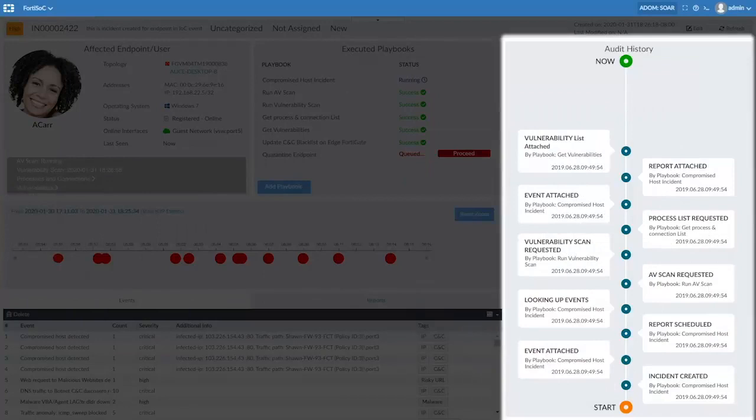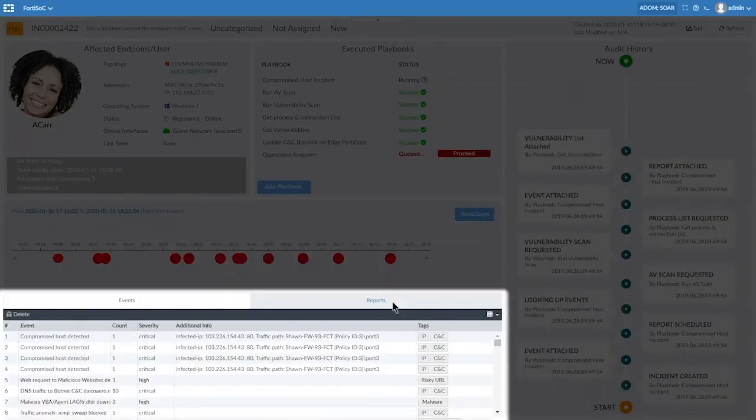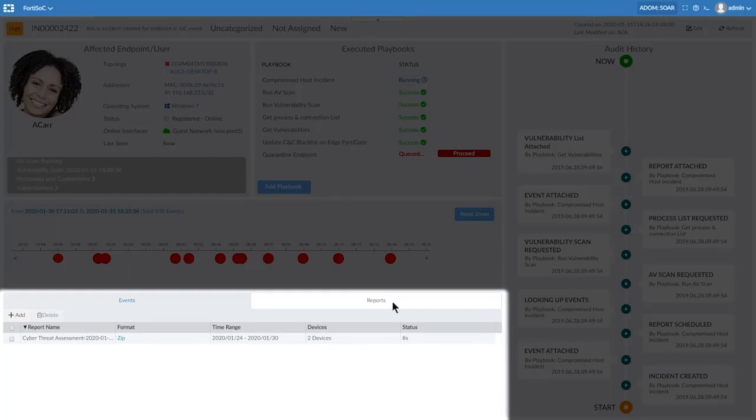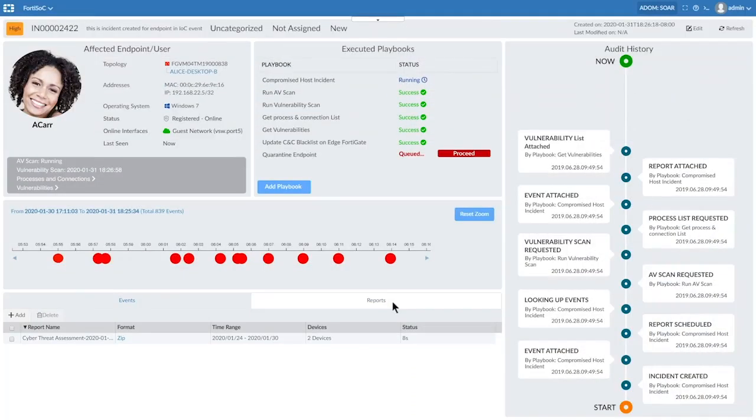Audit history tracks every activity. Finally, an incident report is generated and attached. You can see it only takes a few minutes. It completes alert triage, incident investigation, and host containment.